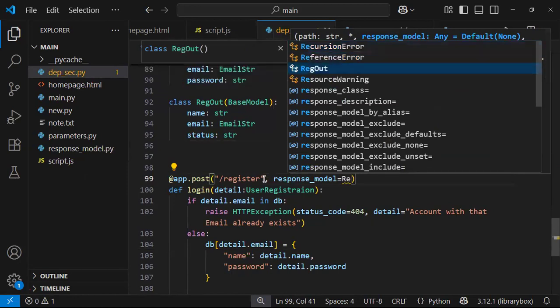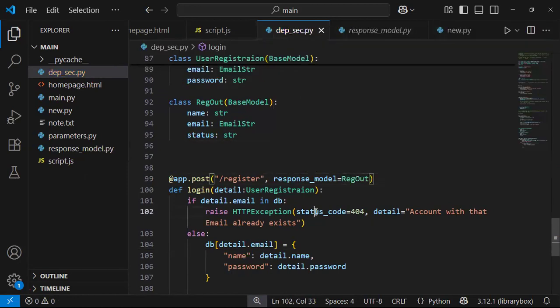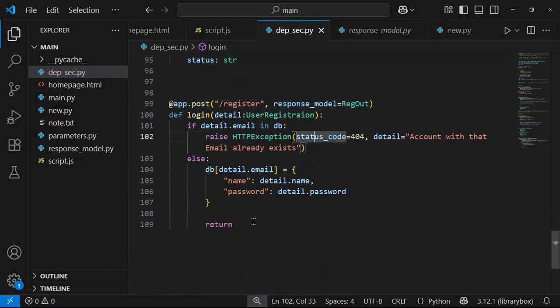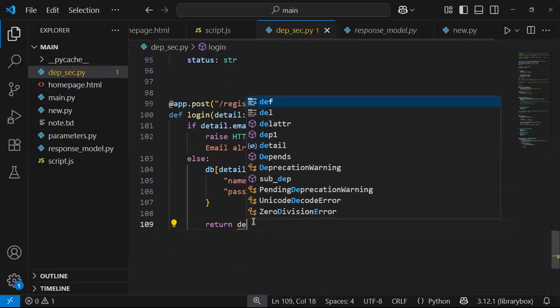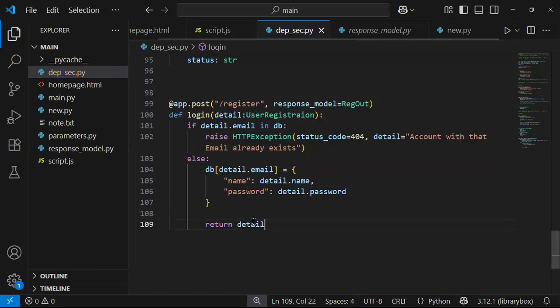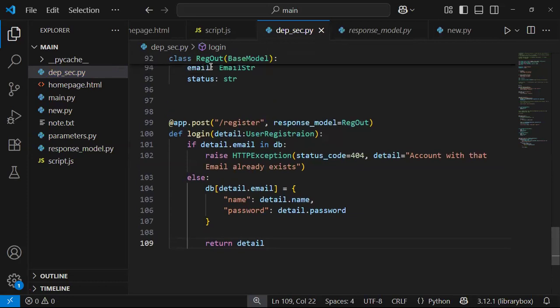RegOut, right? So far, if you look at what we are sending out, we want to send out detail, right? But then this detail is missing status, so there will be a problem. So after adding to the database, which is what we've just done here, we want to send out that detail, right? But our detail here is missing status.